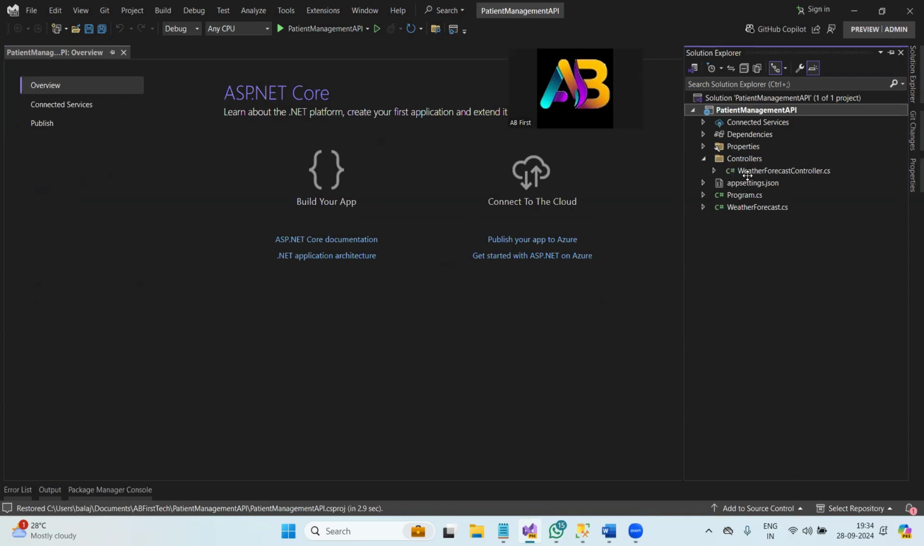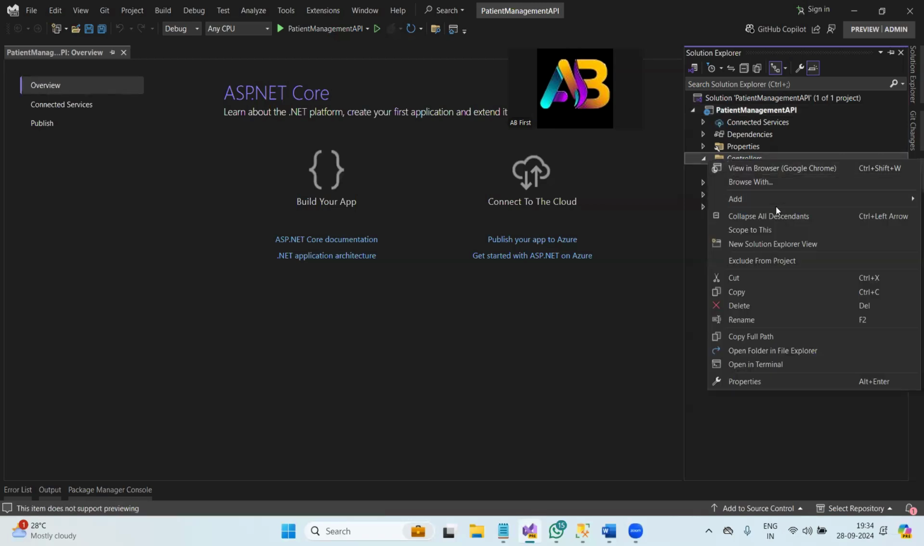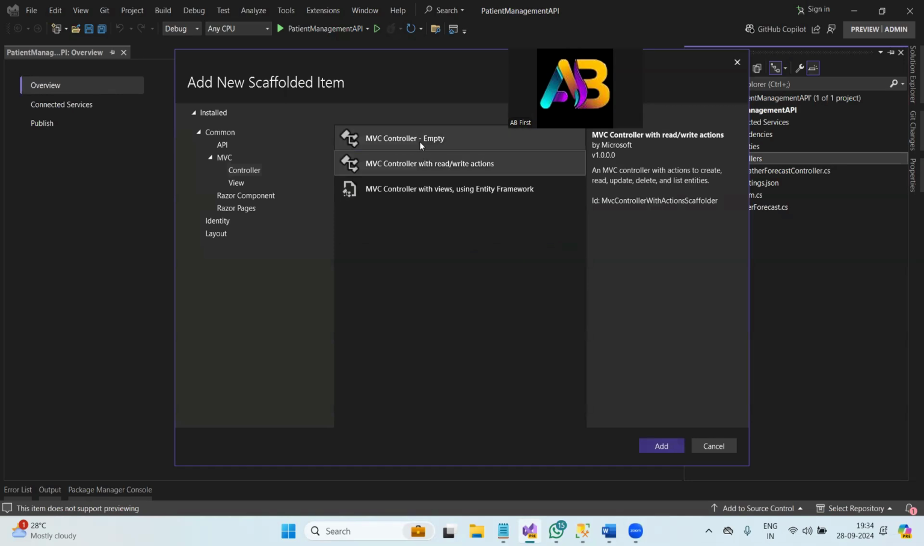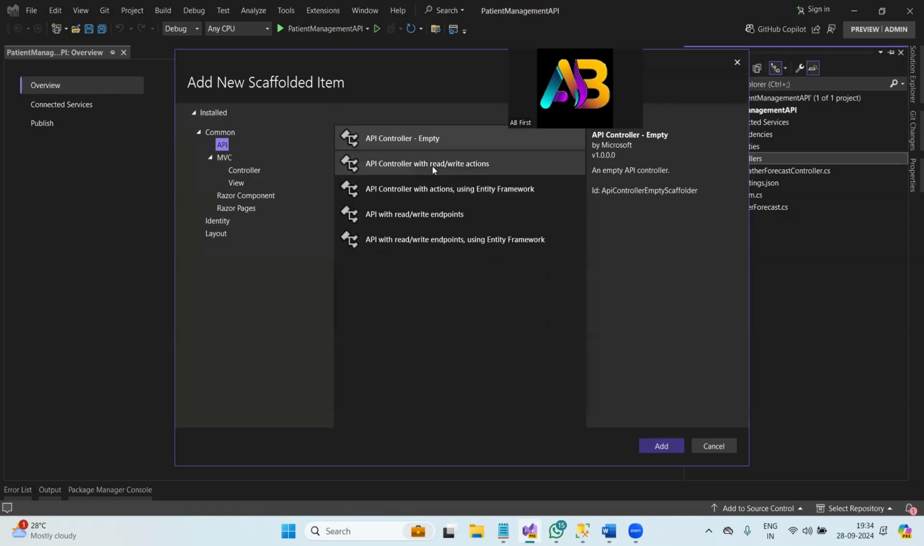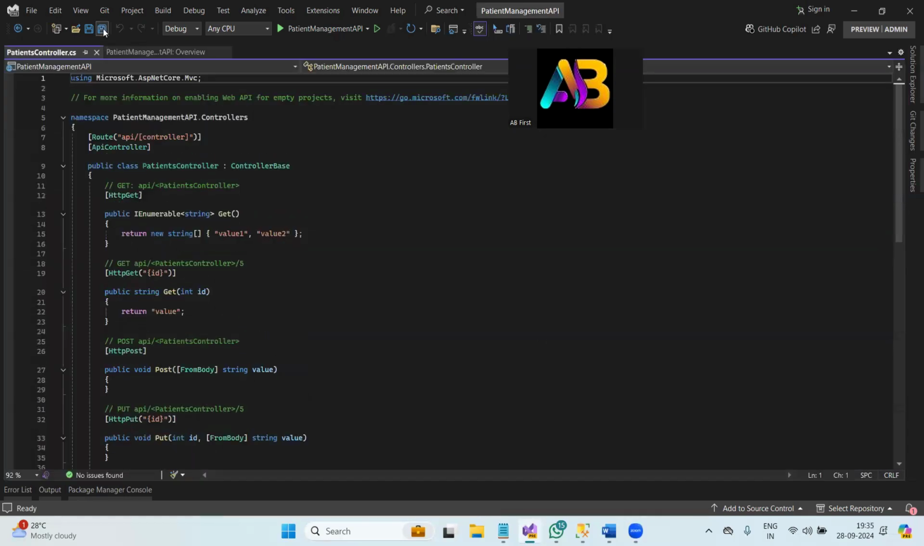If you see, this is the default controller we have. So what next? I want to create a controller called patients controller. So I'll go to controller, right click, add controller, MVC, read and write actions, or I can take another option also. I'll go with read and write actions for now. Not MVC, we have to take API controller. API, read and write actions. So here I'll be taking patients controller. So this is my controller.